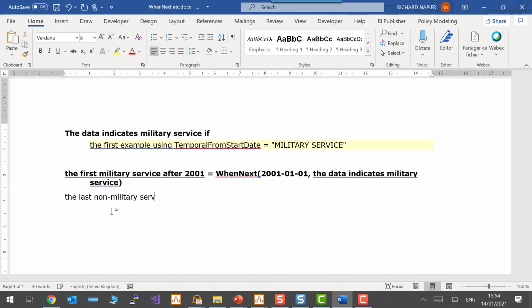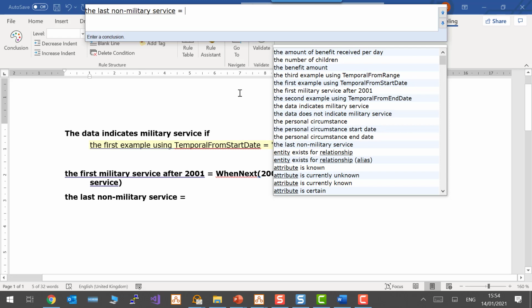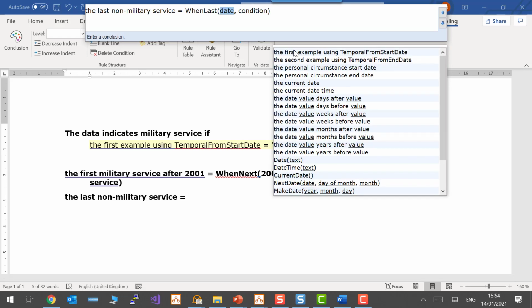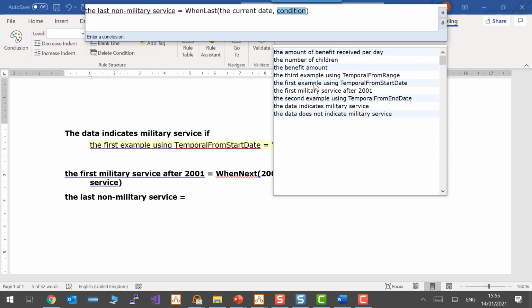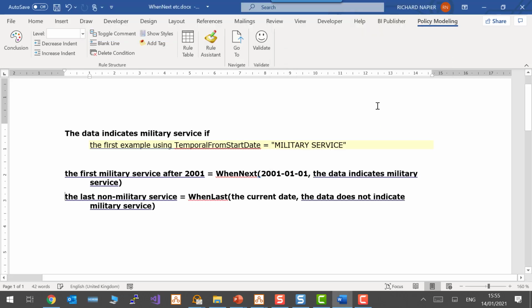In the same way, we could do something similar, where we'll be using the last non-military service equals. Go to the rule assistant and we'll use when last. Remember that when last starts at the latest date, it starts at the date given and goes backwards in time. So I'll say starting today, and that'll mean heading backwards in time, and we'll say does not indicate military service. So I'm using the negative of my Boolean.